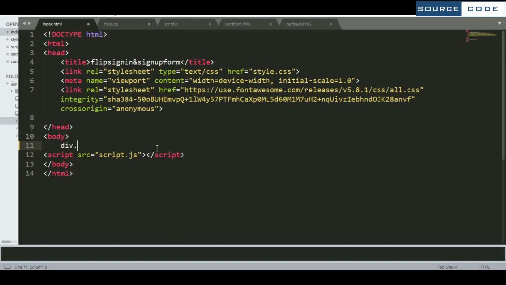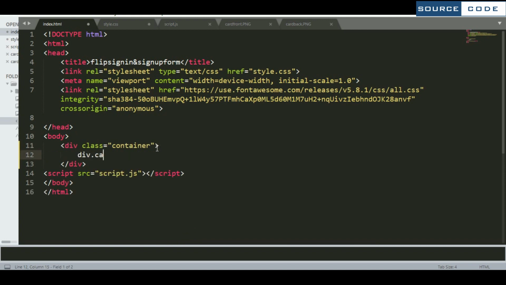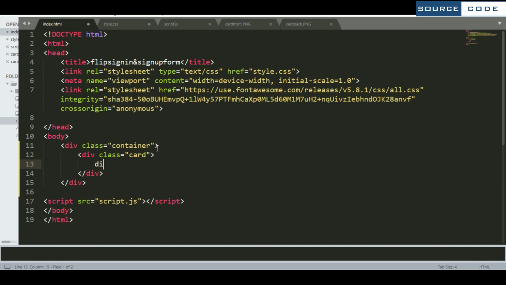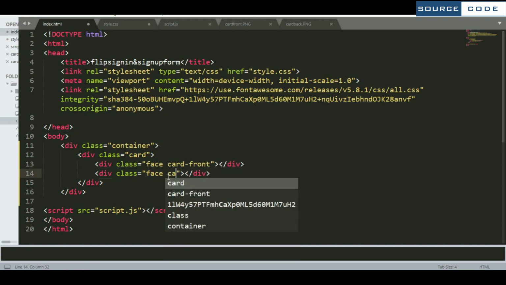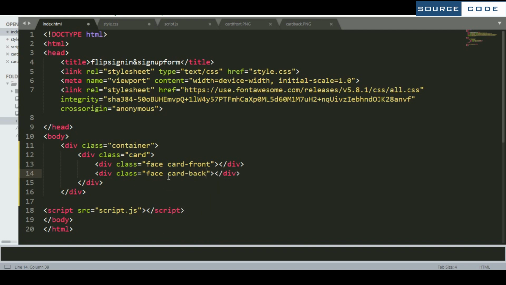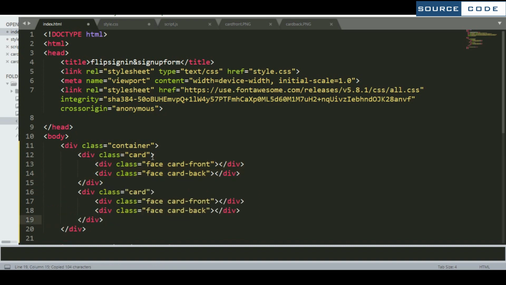Make one div with a class name container. Coming inside this, make one div again with the class name card. Now inside this, make one div again with the name face. Just copy this one. So this one is going to be our card front and this one is going to be our card back. So just copy this one again. Add one class here, that is card left, and one here, that is right.